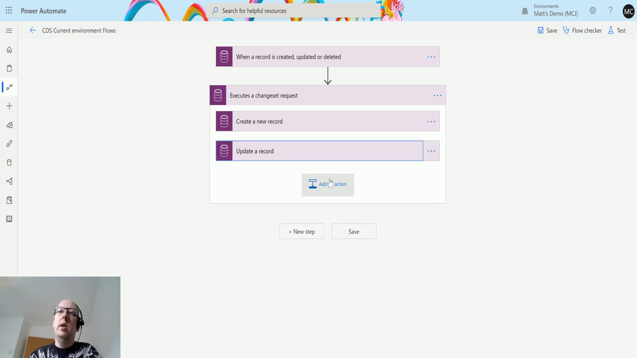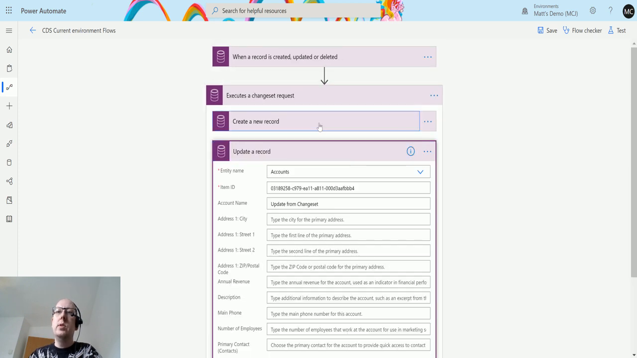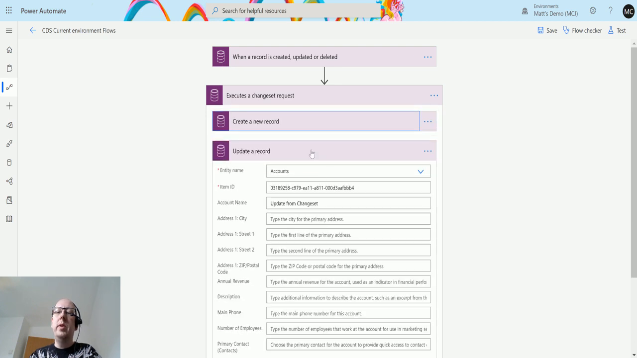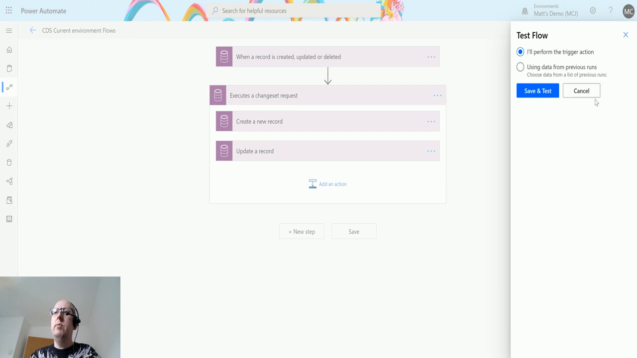And we can also delete a record if you want to as well. I'm not going to show you that just now. I'm going to show you that in a little while. So once we've done that, we trigger the flow. It's going to create a new record, and then it's going to update our existing test 1 record to have a name of update from Changeset. So if we're happy with this, we will go ahead and test it. So I'll perform the trigger action, save and test.